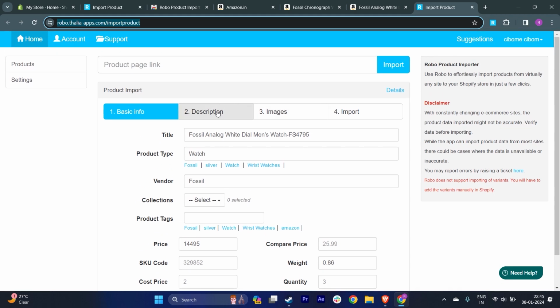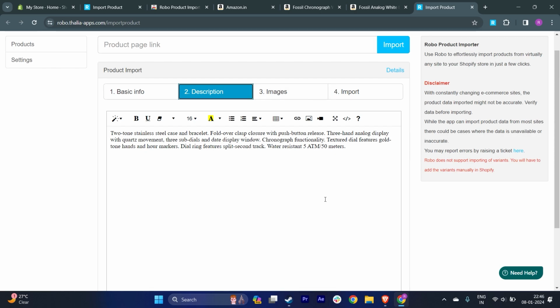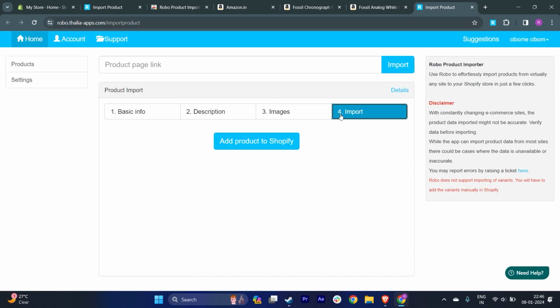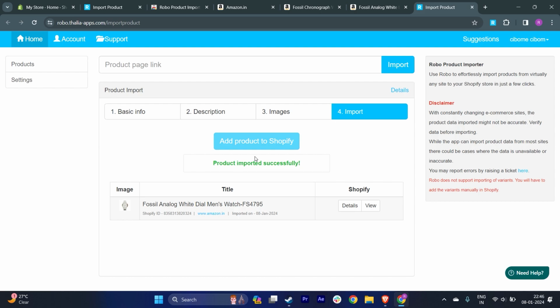Now you can change the information according to your requirements. You can go to the description so it doesn't look like you have copied it, and you can add more images. Or you can go to the last option, import, and click on add product to Shopify. It will ask you to wait for a few seconds, and here it says product imported successfully. Now we can view it.